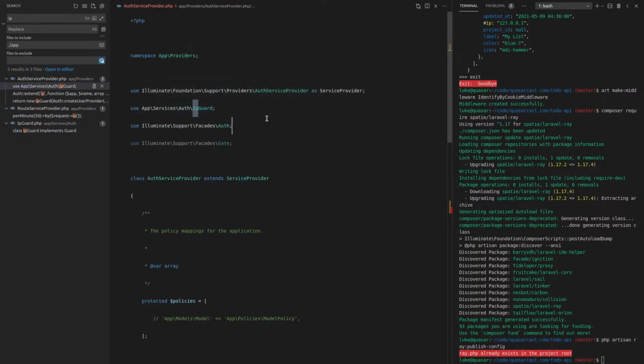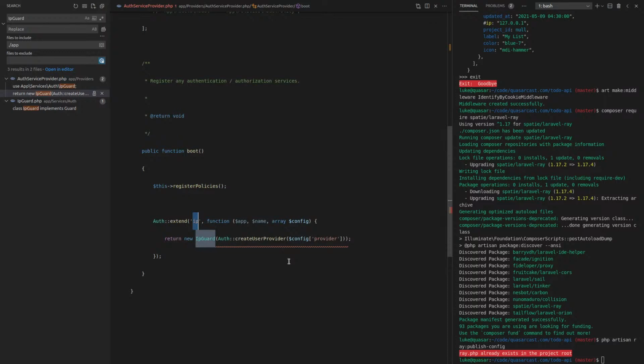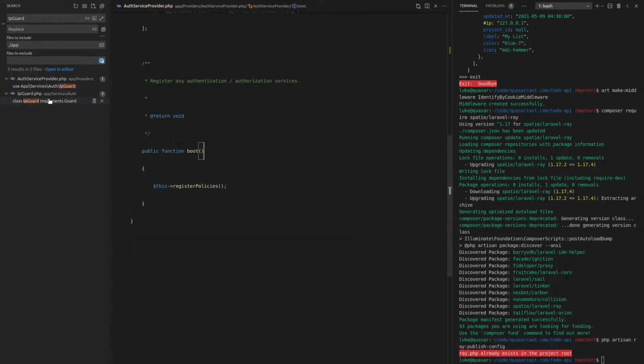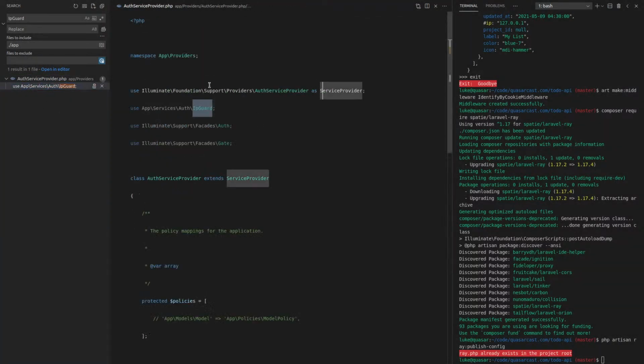I think we got rid of this guard. I don't think it's used anymore. Auth service provider. Let's have a look for IP guard. Auth extend. No, I'm pretty sure I'm not using that anymore. We're not doing any sort of authentication in this application anymore, so I can get rid of that. We're basically just filtering by the UUID.